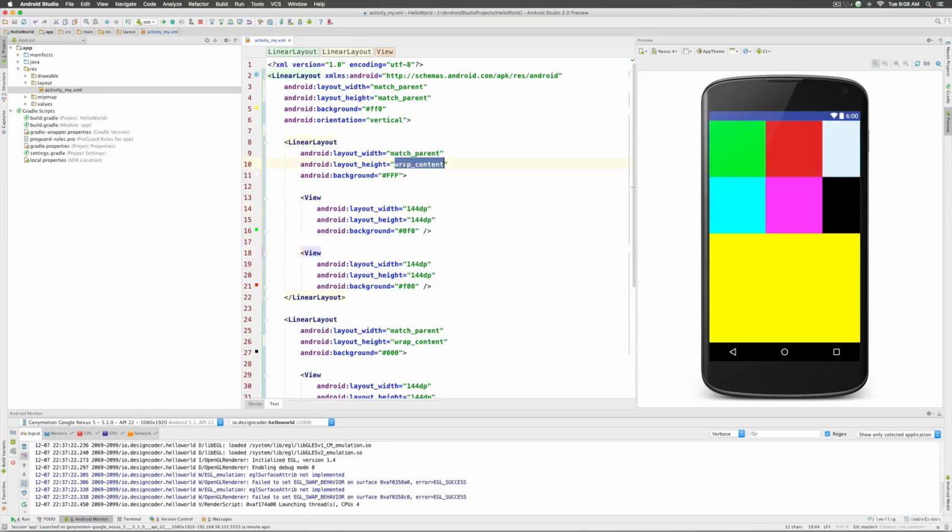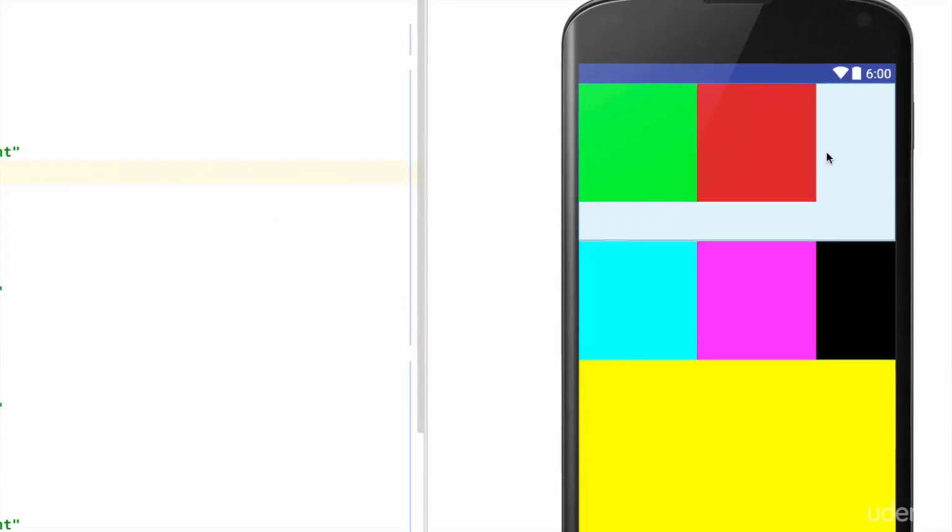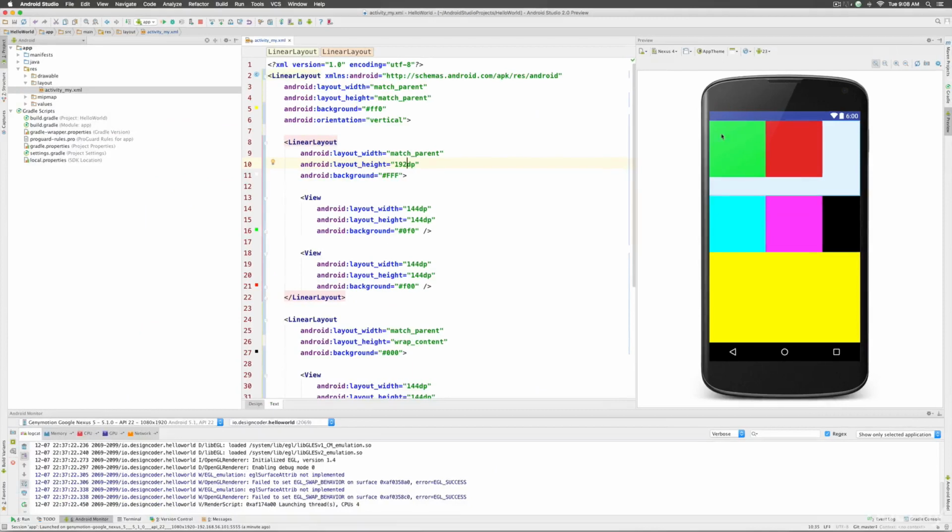Now if I give it a height of say 144 dp, you notice no difference here on the right hand side. If I give it a greater height, like say 192 dp, you immediately notice that the linear layout here takes up more space in terms of height and the other two boxes remain unchanged. But what happens if I give it a lesser height? So the height of a child here is 144 dp.